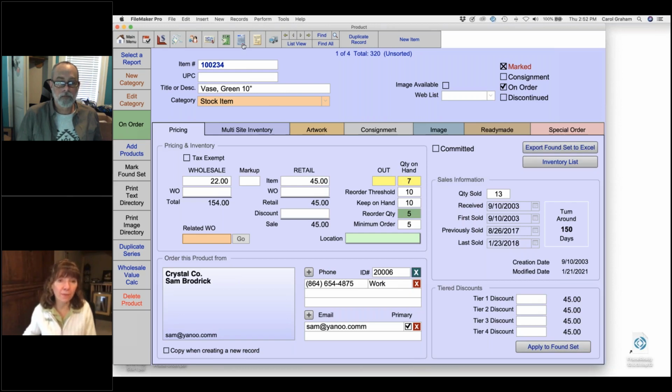And of course, if I put this item onto an invoice, then it's going to deduct the quantity on hand and move it over to the quantity sold and update the last sold date, and the previously sold date is going to move into that field.